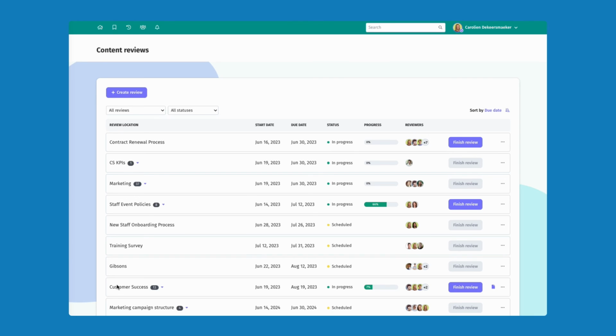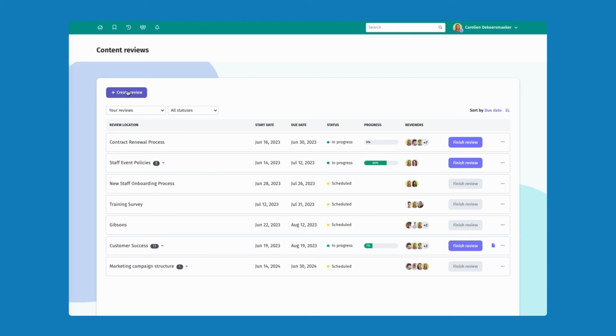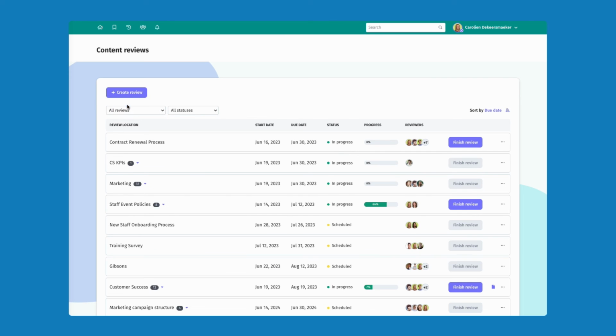Now, previously, we took a look at how you're able to take out specific portions of a section and create a separate review for them, right? If I open my customer success review here, the CS KPIs, as well as this contract renewal process, those are actually managed through their own individual review. So what happens if you delete a review? What if I were to delete the CS KPIs review? You can do that, right? We can go back to the dashboard, go back to all reviews, and we see the CS KPIs section here.